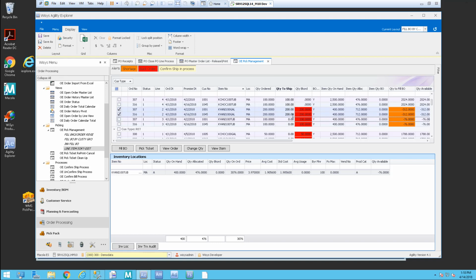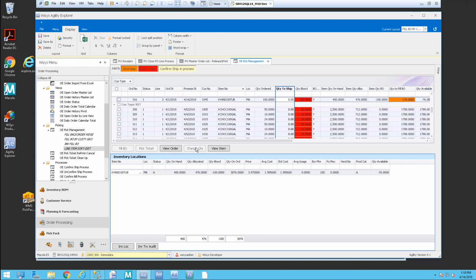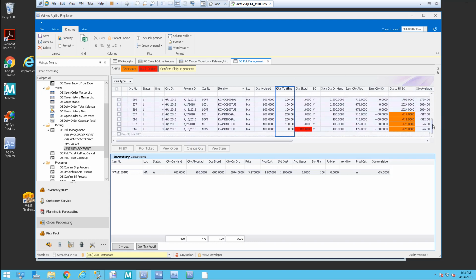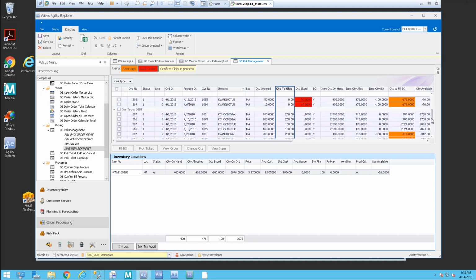I still have enough here that maybe I'm going to fill 307 too, and I'm going to give them 100. When I have them all selected, the ones that I want to fill, they're checked, and I've put a quantity to ship in. I'm going to do change quantity. I click change quantity, and you're going to see it refresh. I'm going to go back up to my distributors here, and you can see that for the quantities that I did, my vanilla back orders were filled, and now those are ready to ship.